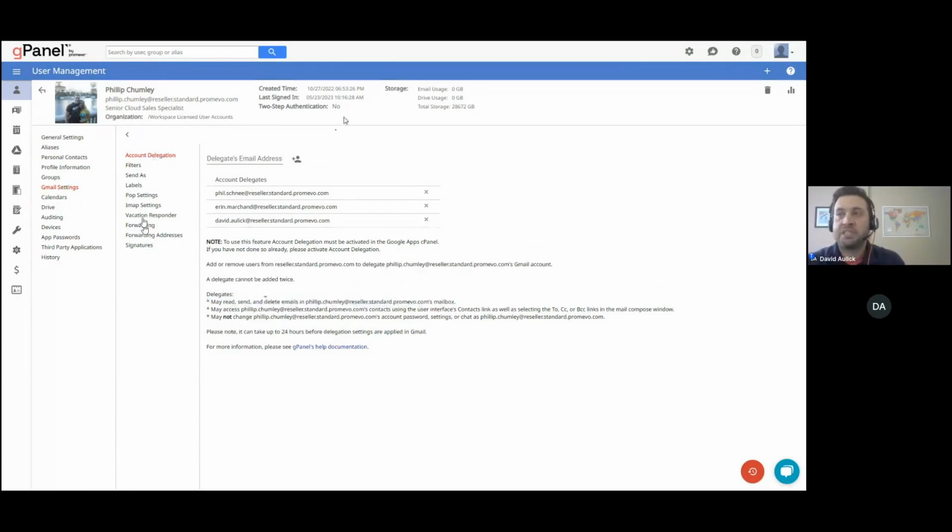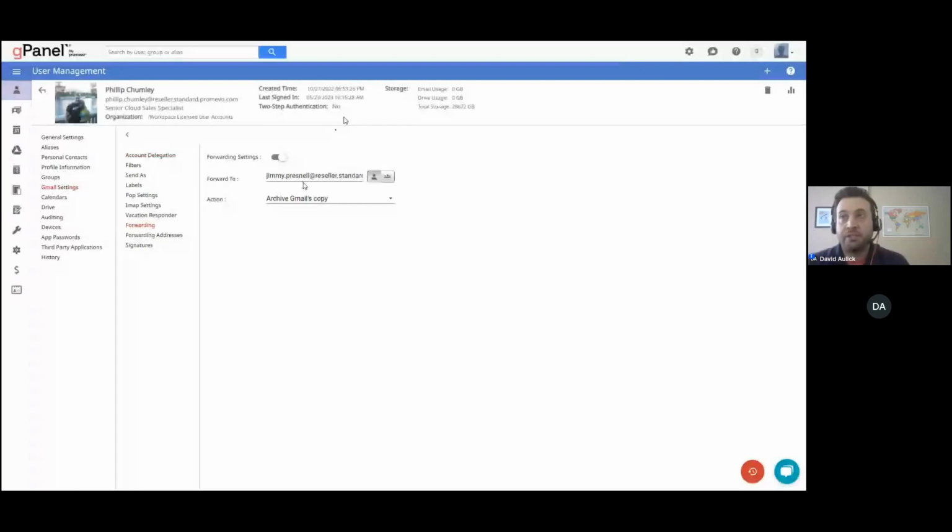Also, the same thing with forwarding. We can set a forward without needing any action taken from anybody on the other side. So I can set a forward here, and regardless of who I add, as long as they're inside the domain, it will just be auto-added and it will start forwarding immediately.